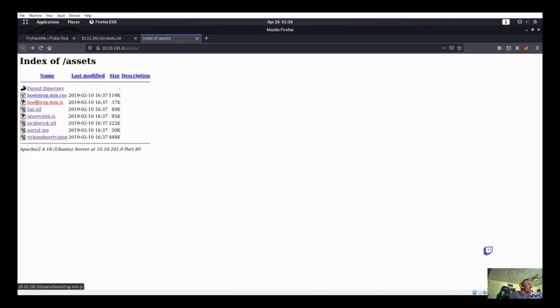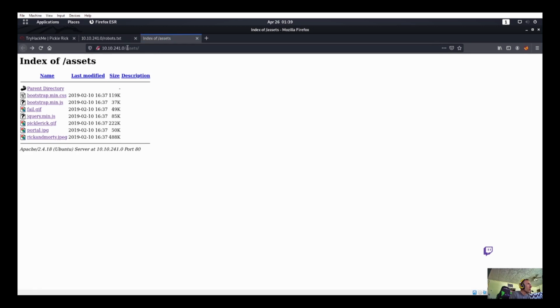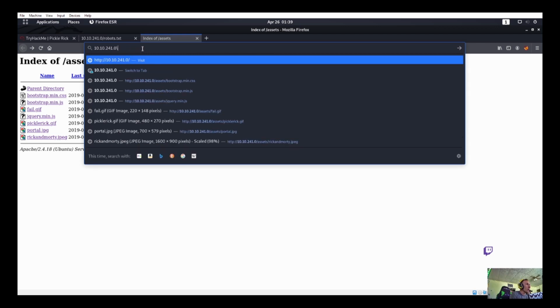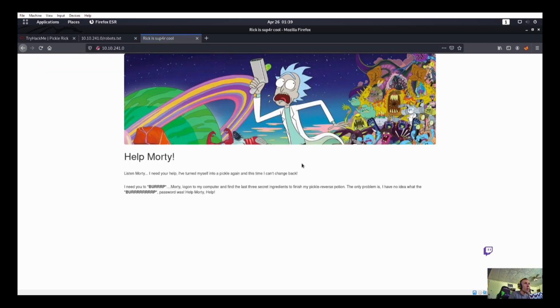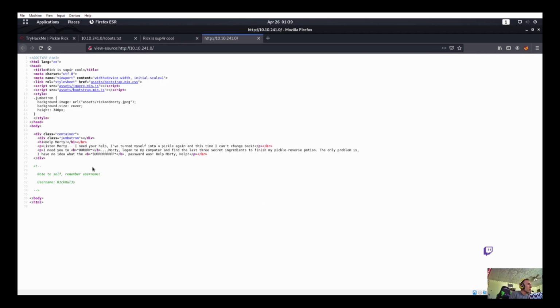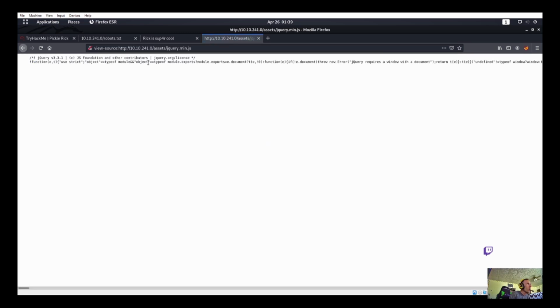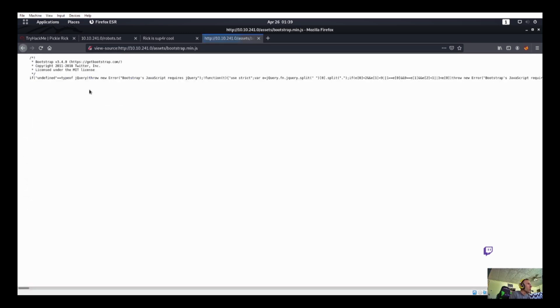That's not going to give us much. Bootstrap version 3.4.0. Or if we can get in that way. I didn't see anything in the beginning to like log into anything. Let's make sure. There's nothing in here to log into anything. Note to self, password, help Morty, jQuery. It's pretty normal.